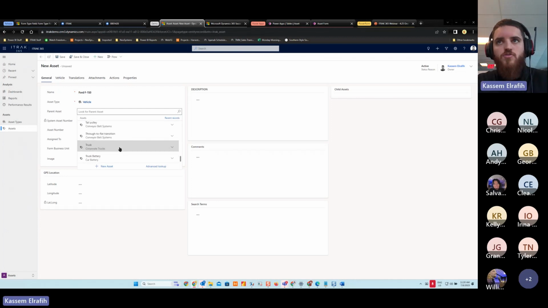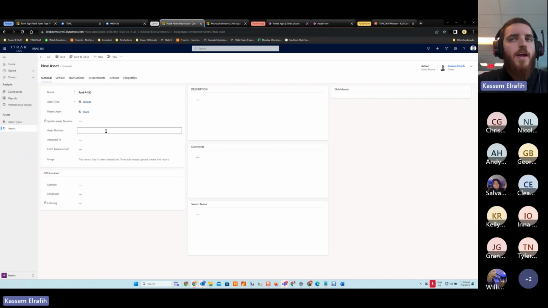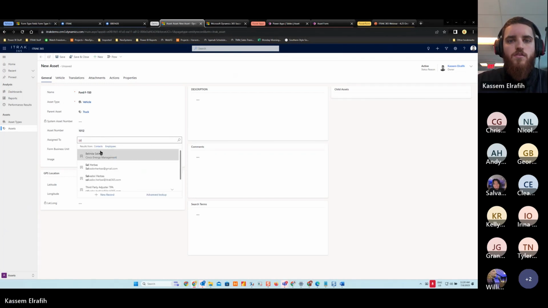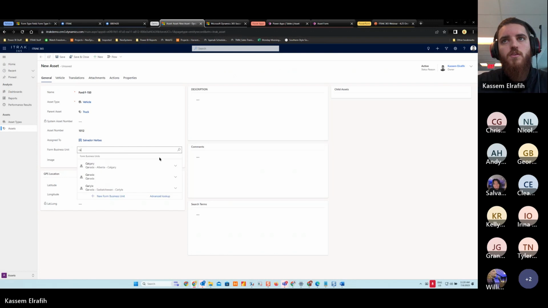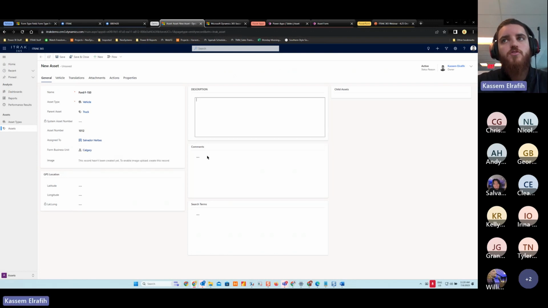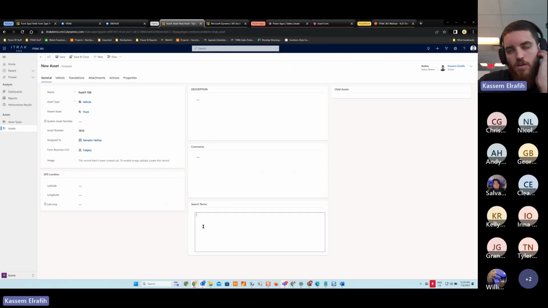Just choose truck, right? You can give it an asset number if you have one. You can assign it to a user, so I'll assign this one to Sal. You can link it to a foreign business unit, GPS, description, comments, search terms, and so on.